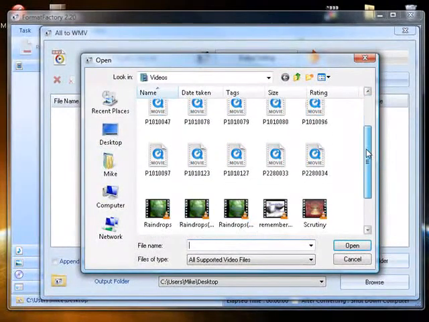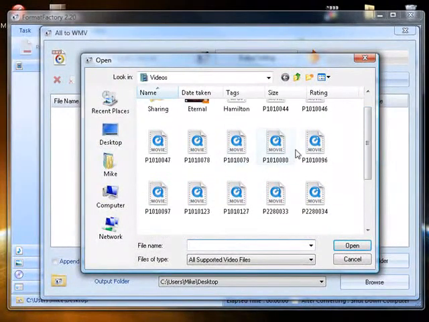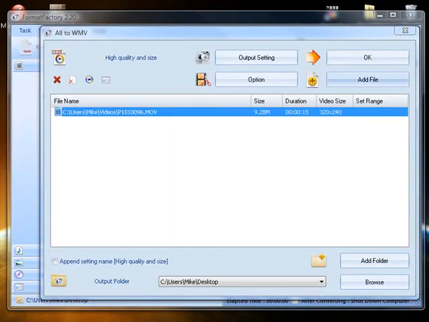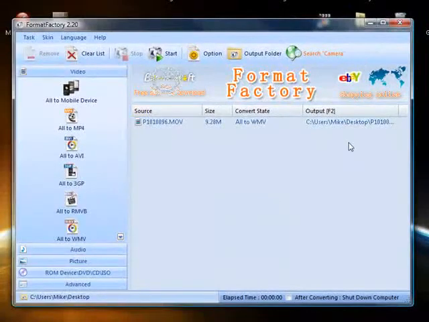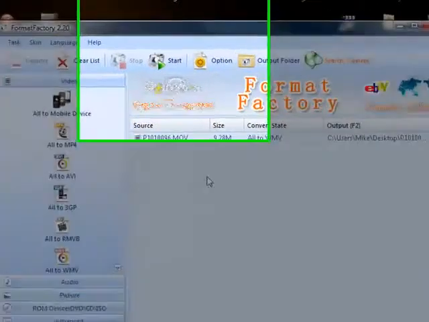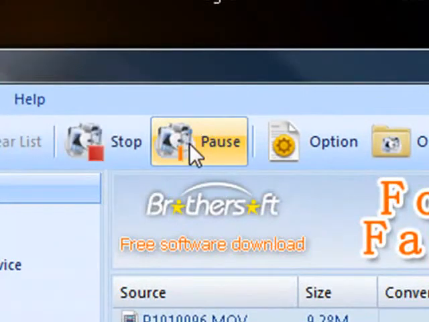And I've got a series of .mov files here, and I'll open one just to show you. Once you've added all the files you want to do, and the good thing about this program is you can do more than one file at a time. Got a little 15-second video here in .mov file. I'm going to click OK, and it puts it in this little ready screen here. And once you're ready, go ahead and click Start.